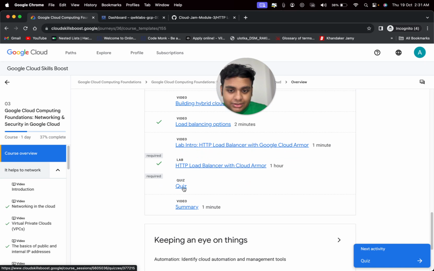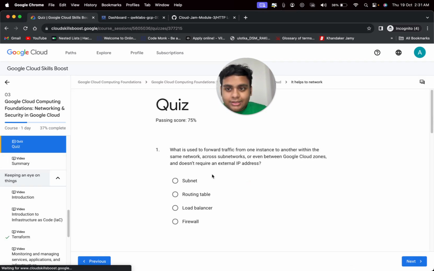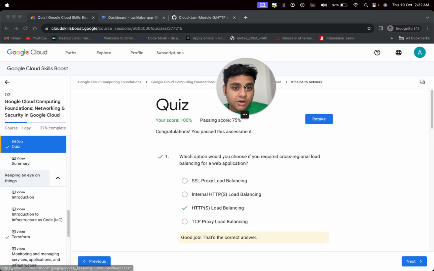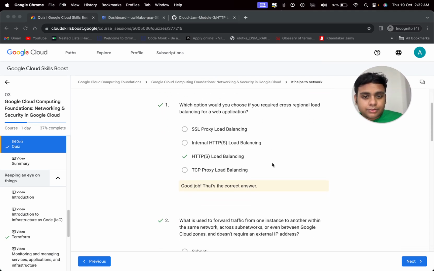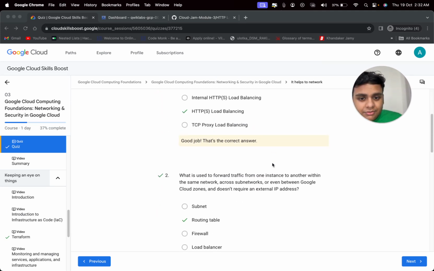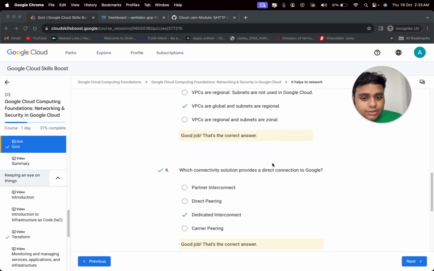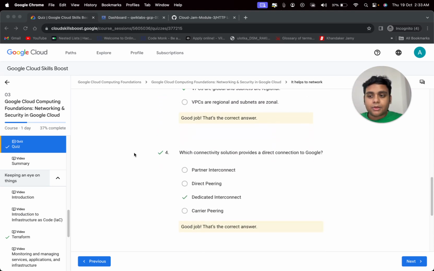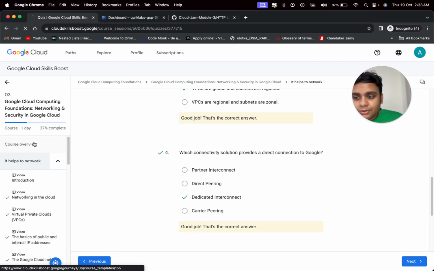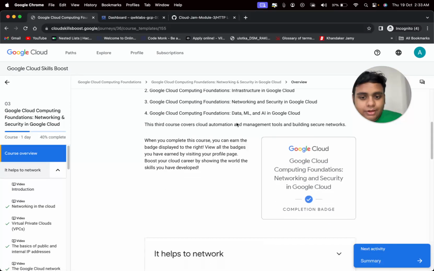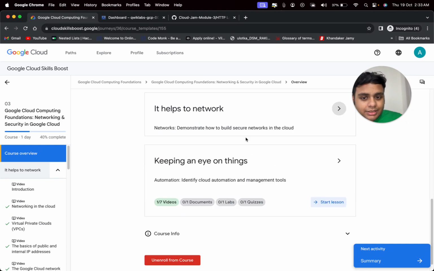So we'll come back to course overview and just check. In this one we are just left with the quiz, so I'll complete this quiz and come back with the answers. Alright, so these are the answers for you. The questions might be shuffled, but the answers will be the same. Just make sure that is the same for you. Alright, we'll come back to course overview, and for this one we are completed.